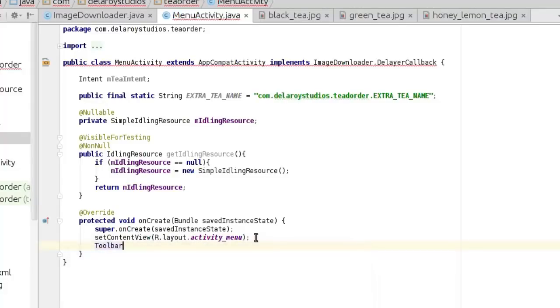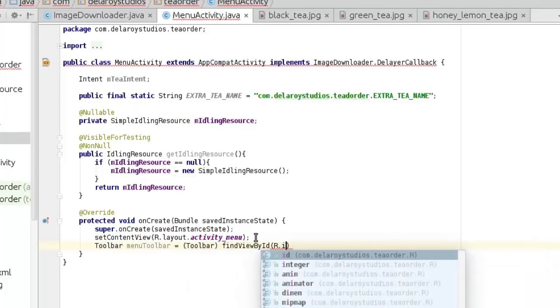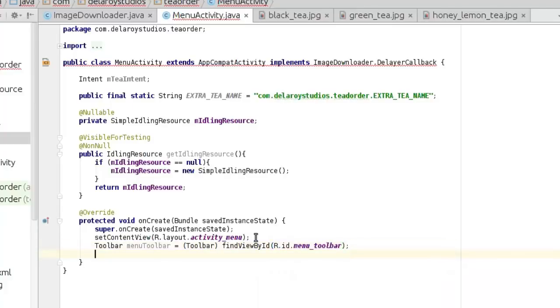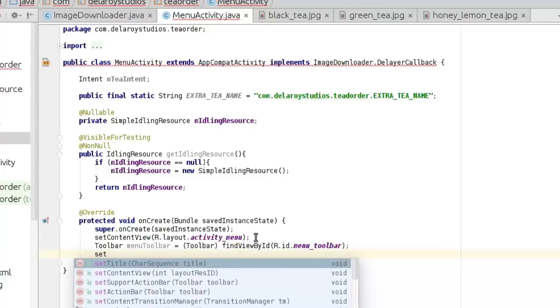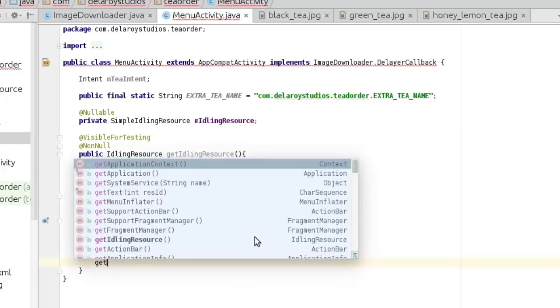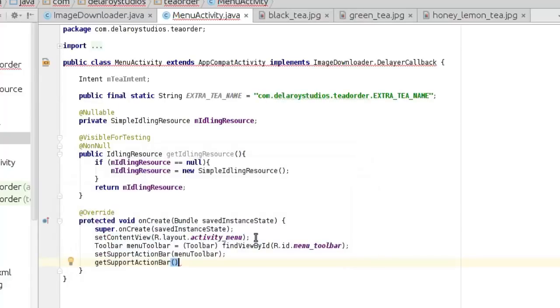Let's instantiate menu toolbar. Cast that to its class. So the widget, find view by ID. Menu toolbar. And set support action bar. That object, get support action bar.